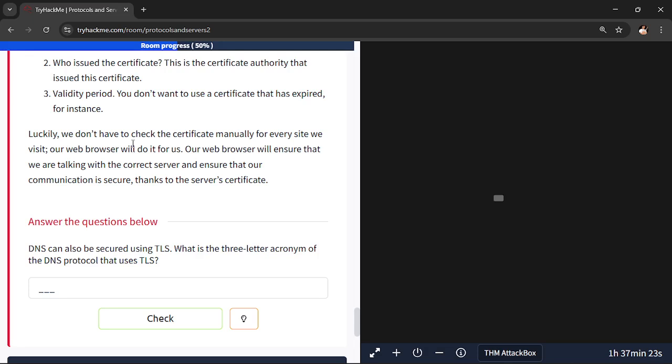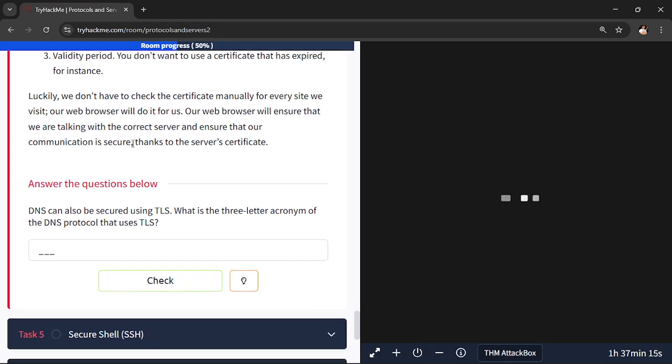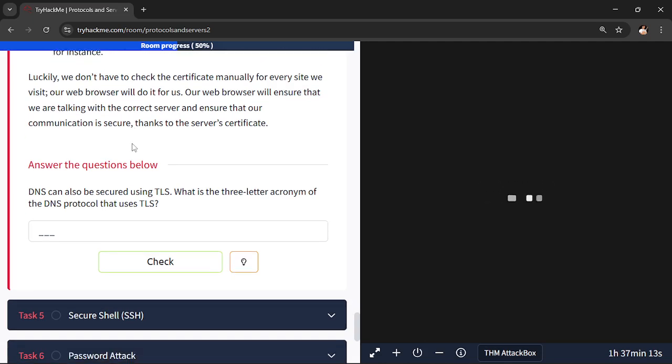Luckily, we don't have to check the certificate manually for every site we visit. Our web browser will do it for us. Our web browser will ensure that we are talking to the correct server and that our communication is secure, thanks to the server certificate.